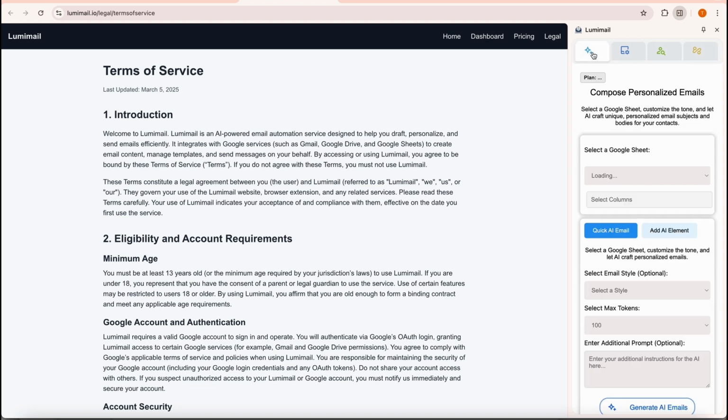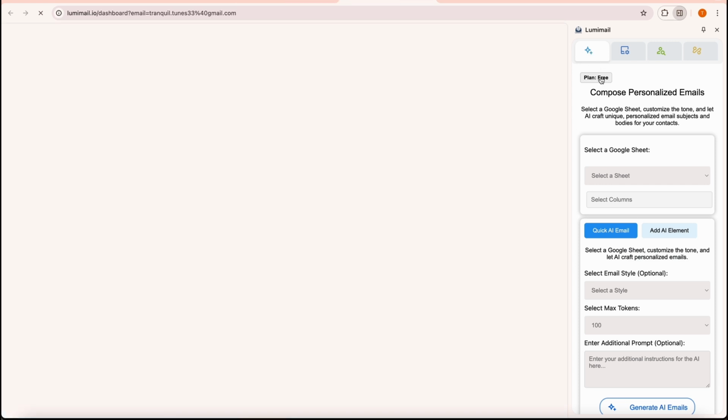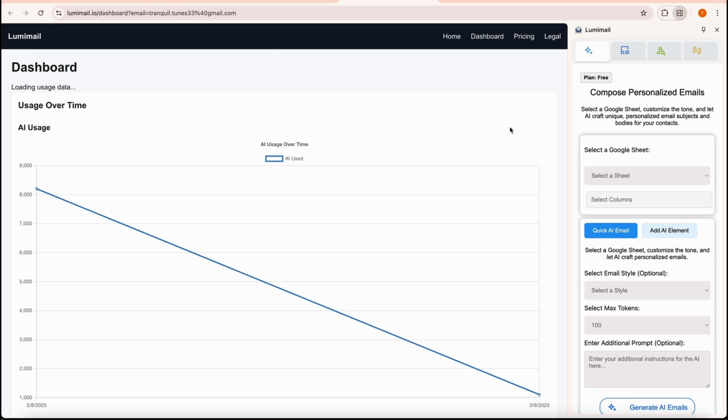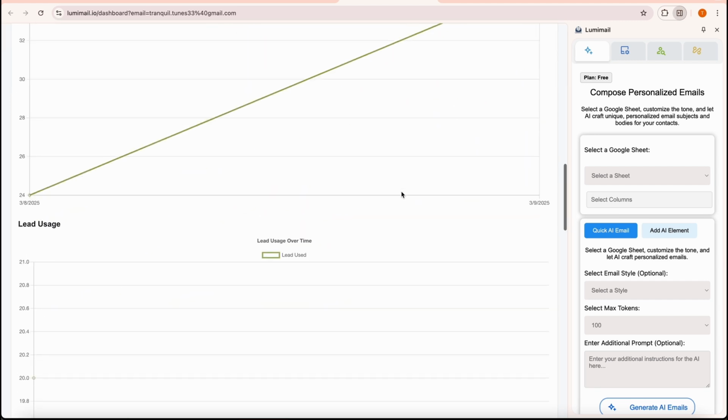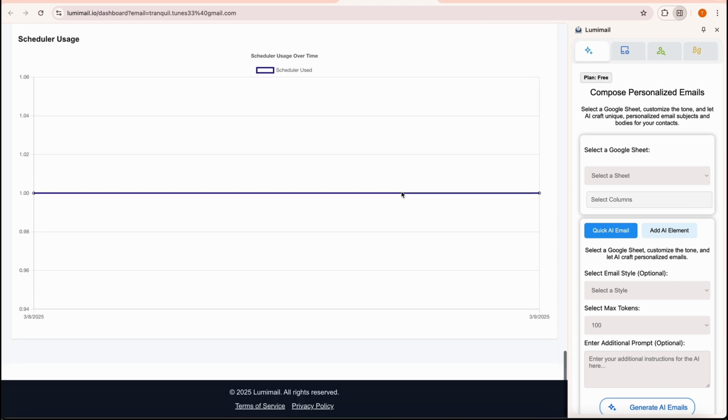Let's go back to AI Compose tab. Here you can go to the dashboard by clicking on the Plan button in the top left corner. Your dashboard provides a central hub to view your plan details, credit balances, and campaign performance at a glance.